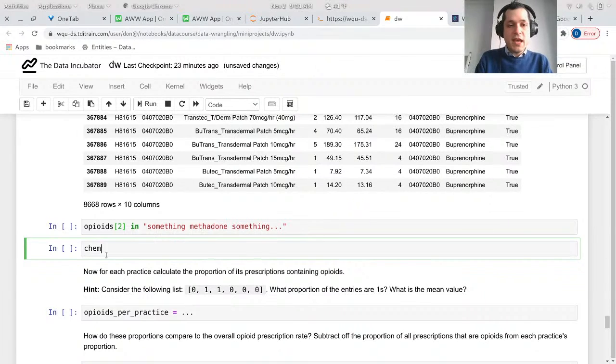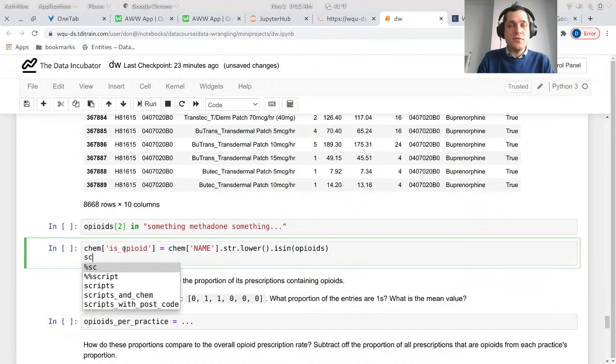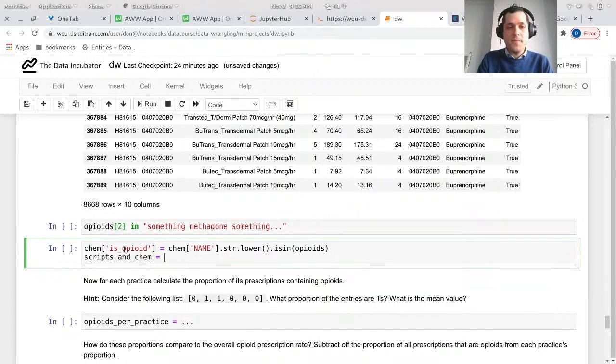So what I have here is chem. What I'm going to do is I'm going to say chem is opioid is equal to chem, and I say name string lower, and I say is in opioids. And then I can say scripts and chem is scripts merge.